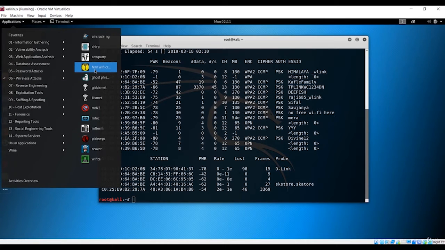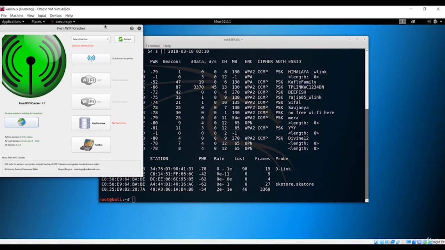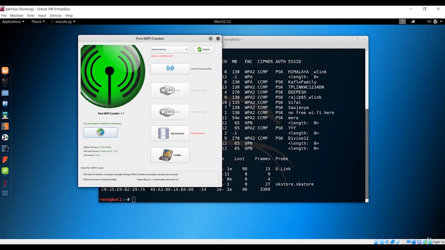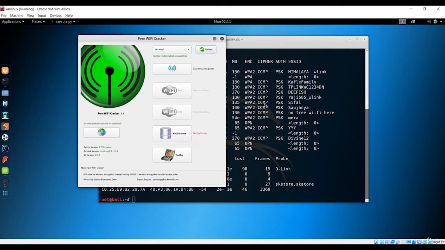My personal favorites here are Fern Wi-Fi Cracker and Reaver. If you want the GUI interface, open Fern Wi-Fi Cracker. If you want the terminal, you can go with Wifite or Reaver. You can see that this is the application, and it shows that a new version is available. I don't want that, so let's click the interface. The interface is wlan0, and wait for a moment. It is giving some tips that we don't want. Scan for the access points, that is, scan for the Wi-Fi range, and let's wait for a moment.